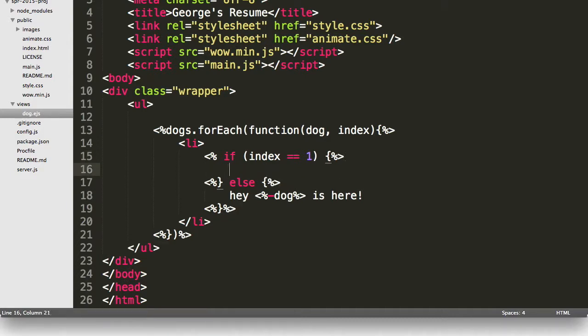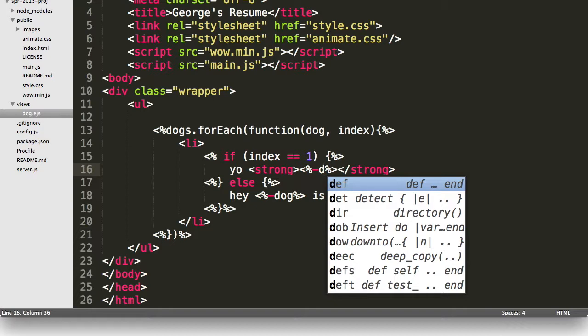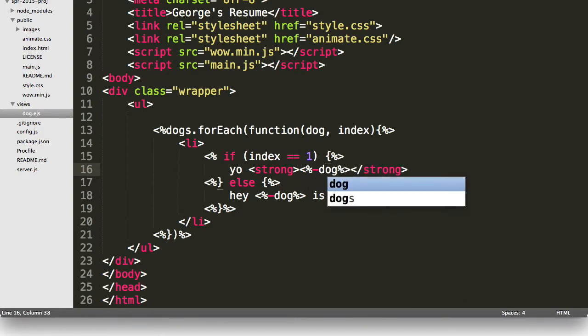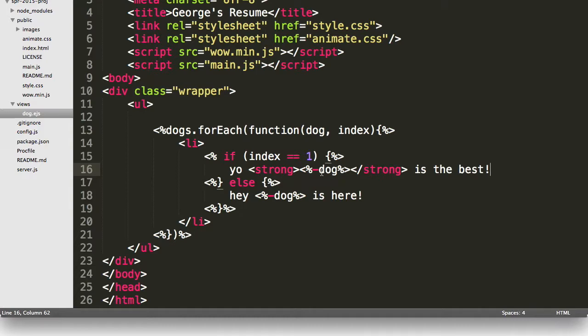So when index is equal to 1, let me make it strong. Okay, that's a very good suggestion. Strong. No, you don't hard code stuff. I always put this notation mark here, so that then we want to put a noodle, docs, then is the best. So boom, right? This is pretty cool. We can blend whatever you want here.